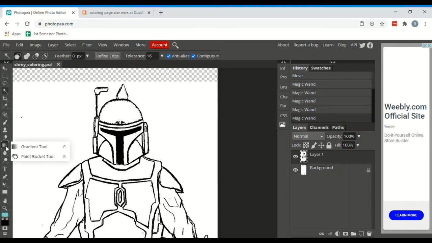So the paint, I need the paint bucket that's actually hidden underneath my gradient tool. So the gradient tool is this sort of color shifted rectangle right here. Notice if I right click on it, it brings up a paint bucket option. So I'm going to choose that second option, which is the paint bucket.